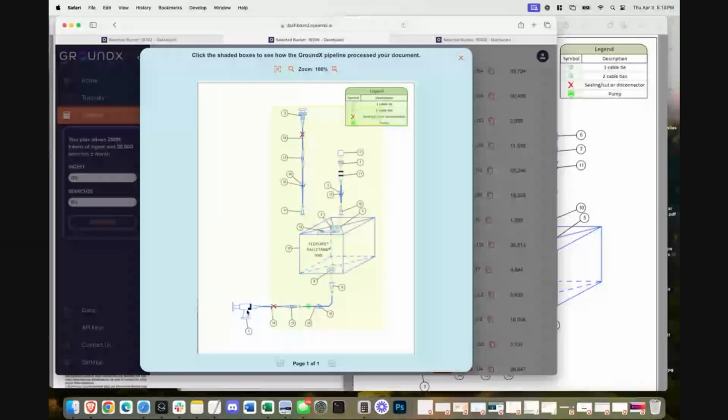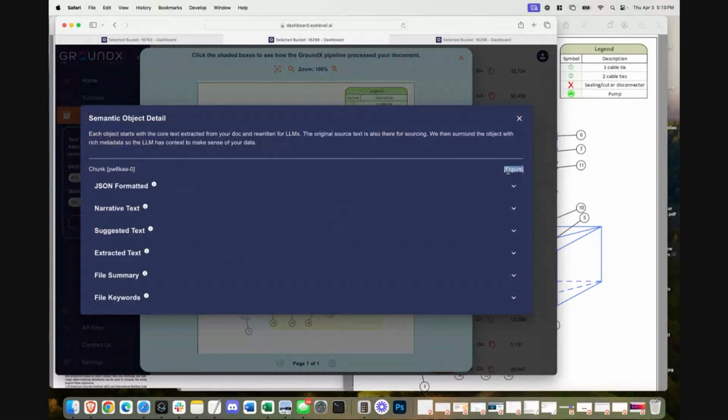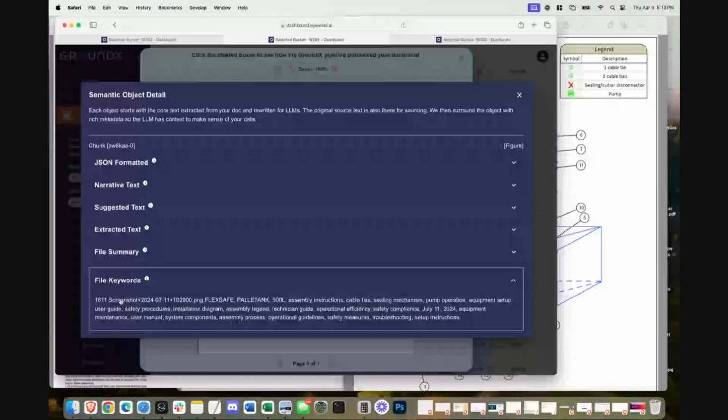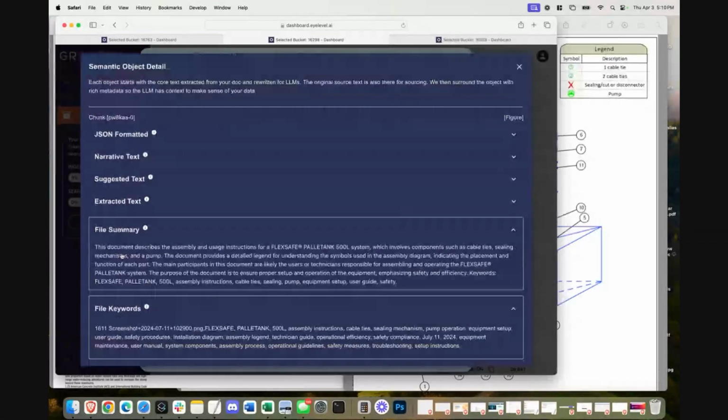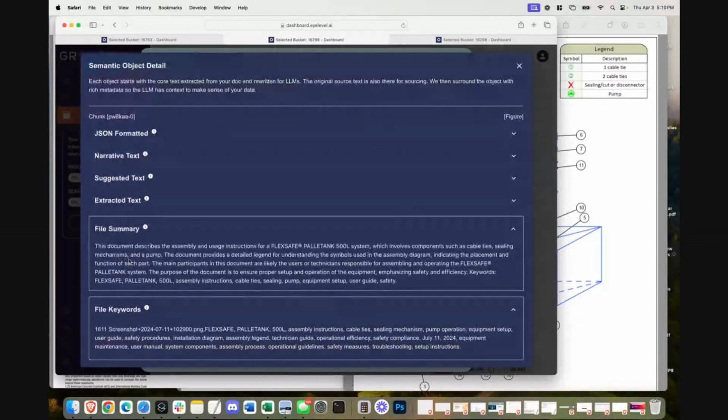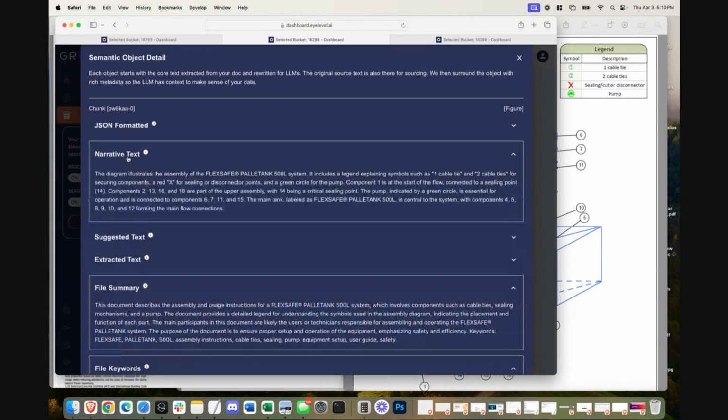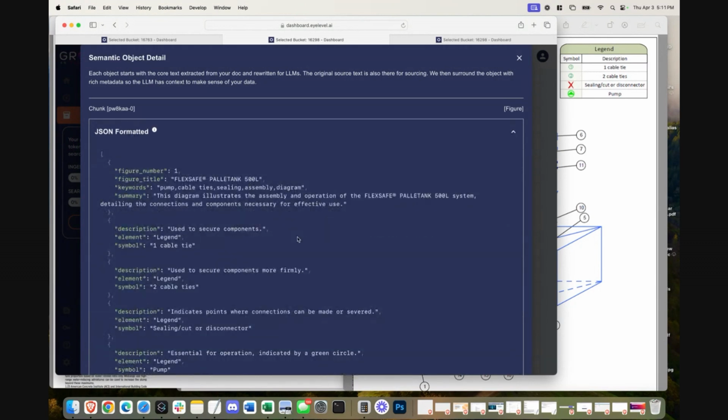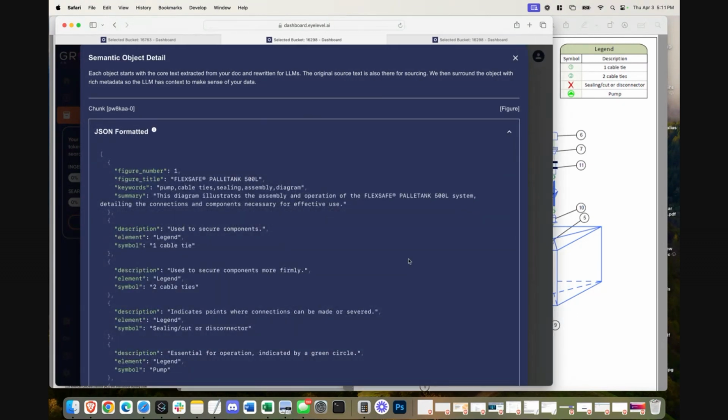But if I click on this, you'll see we recognize it's a figure. This is all generated automatically, by the way. We generate keywords that improve RAG search. We create a summary automatically of this document, which improves LLM completion because it's describing contextually where this chunk comes from and what it's about. And then for every object or chunk, we create a narrative text, which explains this conceptually, and then JSON, which is the richer, fuller data of what this is actually about.